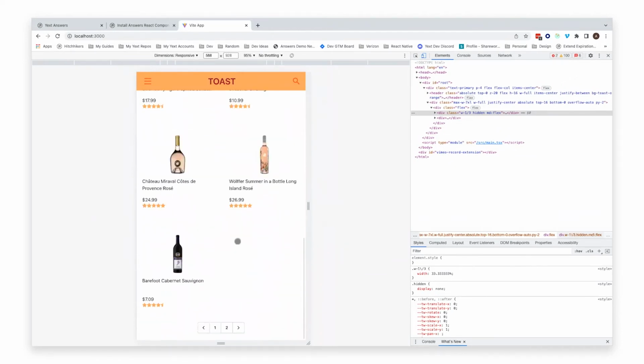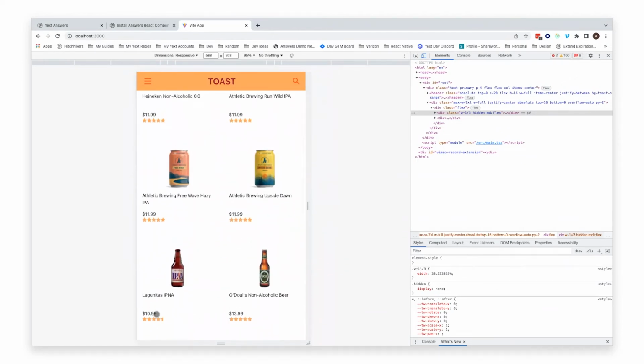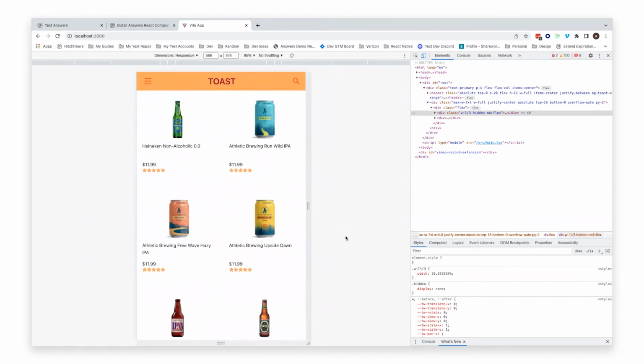I'm not going to do it today, but you would basically have a button here to put the facets over top of the search results so that you could filter on your results on mobile screens.